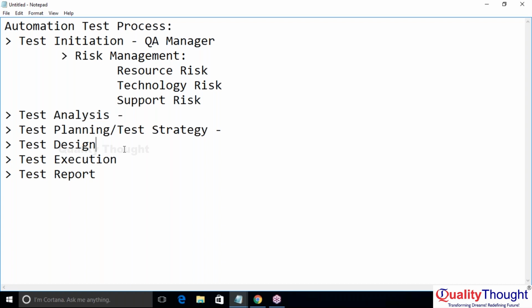Once you have done with your execution part, once you have executed all the required scripts, you are going to generate the report. Is it a manual activity or a system activity to generate the report? The system will generate the report internally, and you are going to take that report from that automation tool and convert it into your required format.